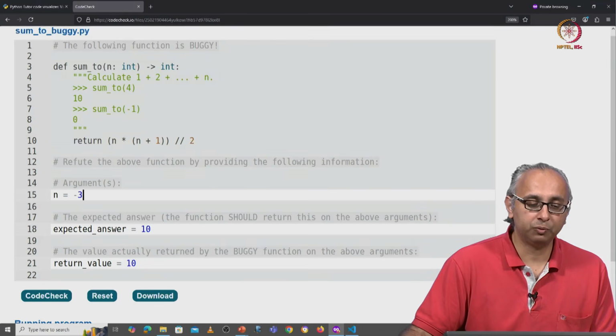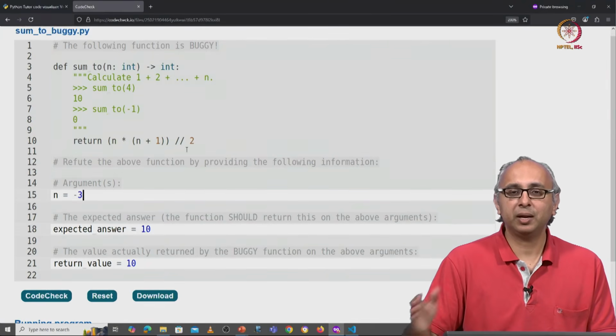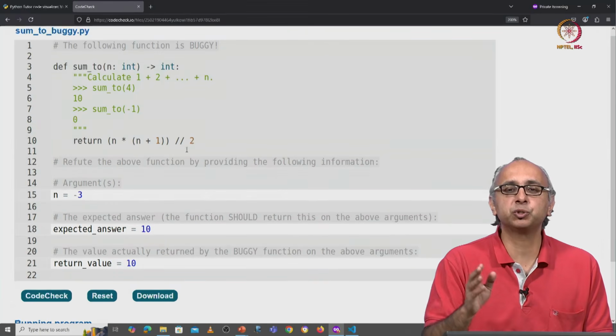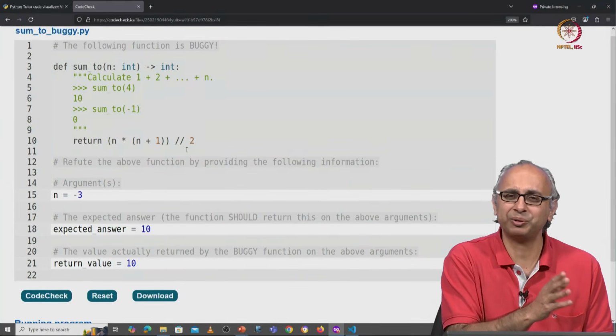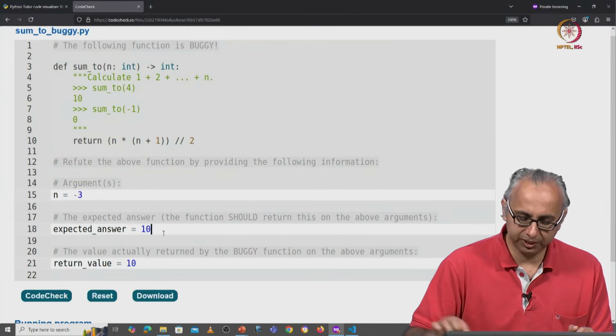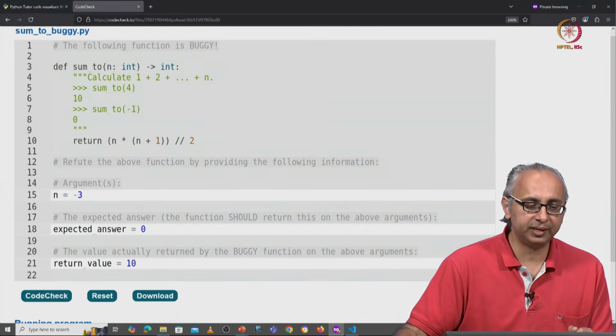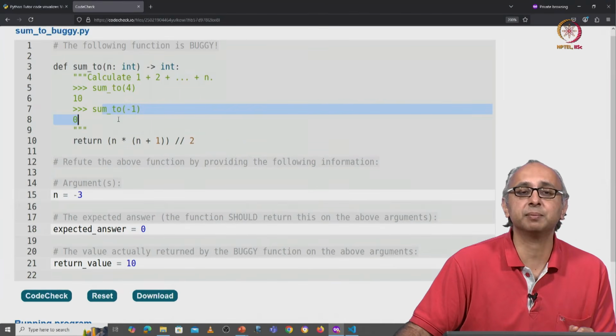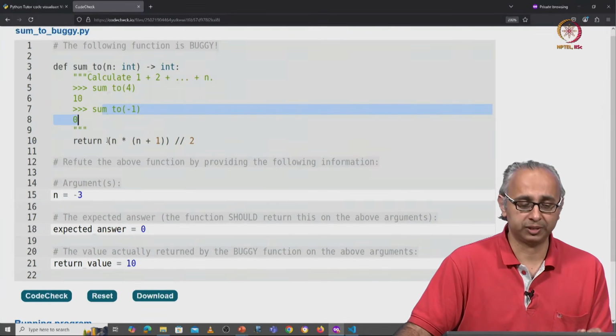Now for -3, what is the expected answer? Well, we're once again talking about an empty summation. We want the summation from 1 plus 2 plus 3 all the way up to -3. So there are no numbers over there. So the expected answer there really should be 0. Just like in the case when we were summing up to -1. Again, that's an empty summation, so we should follow the same logic.